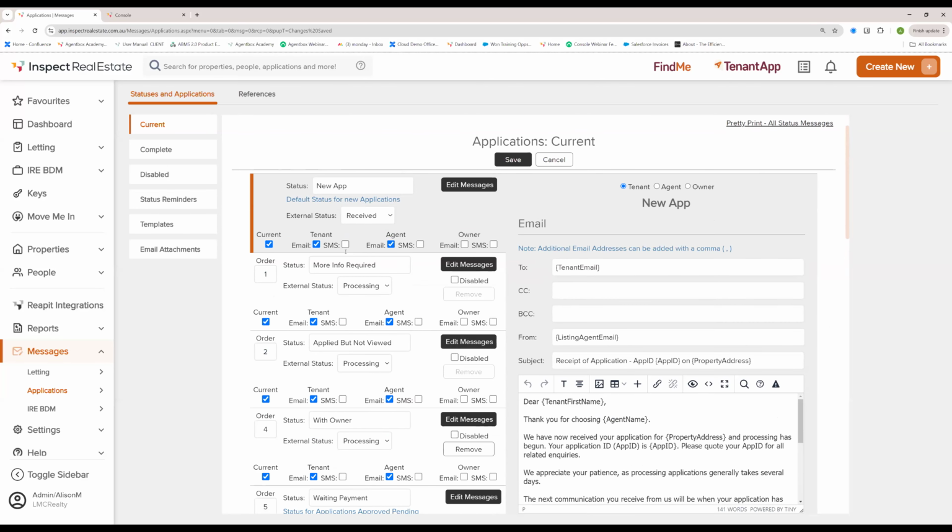After the new app, I then have the status more info required. Now, this is one where I had it in because 9 times out of 10, maybe not so much with 2Apply, as 2Apply does allow a lot of information capturing. But 9 times out of 10, particularly on the old-fashioned or paper applications, which some of our states are having to work with, we don't have enough information. Perhaps we're missing something. Perhaps we need to ask for more. And this status allows us to ask for more.